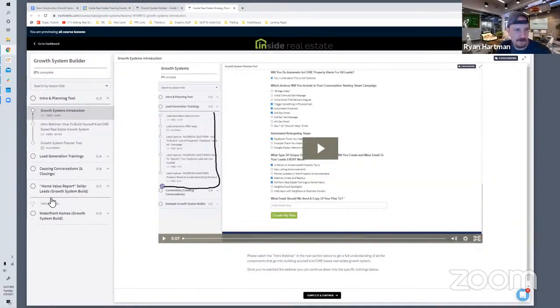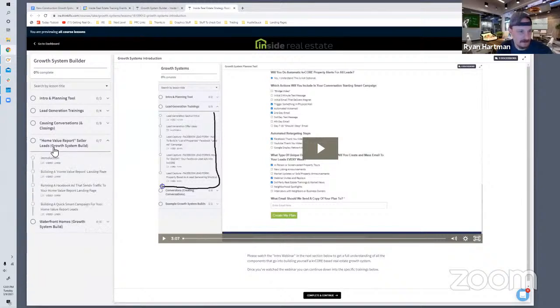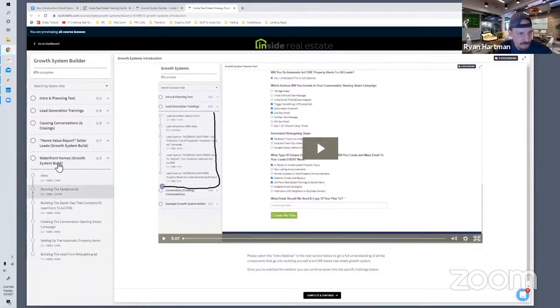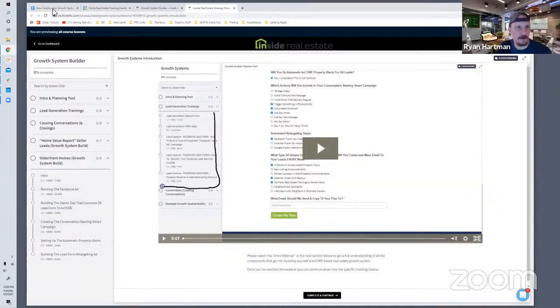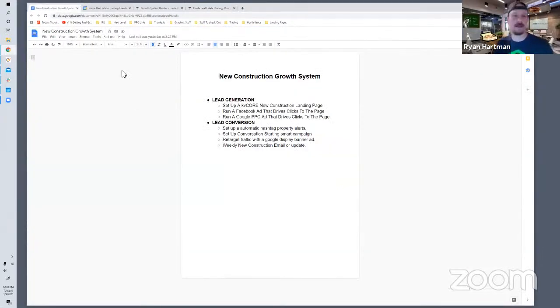And if you look down toward the bottom here, in recent weeks, we've been building out a few growth systems. We had our waterfront homes one that's performing amazingly. We had a home value report, seller leads one, where there's step-by-step instructions here. And today what I was hoping to do live, and what I'm hoping to start doing live every Tuesday, is to try to build out a new niche-focused system like this.